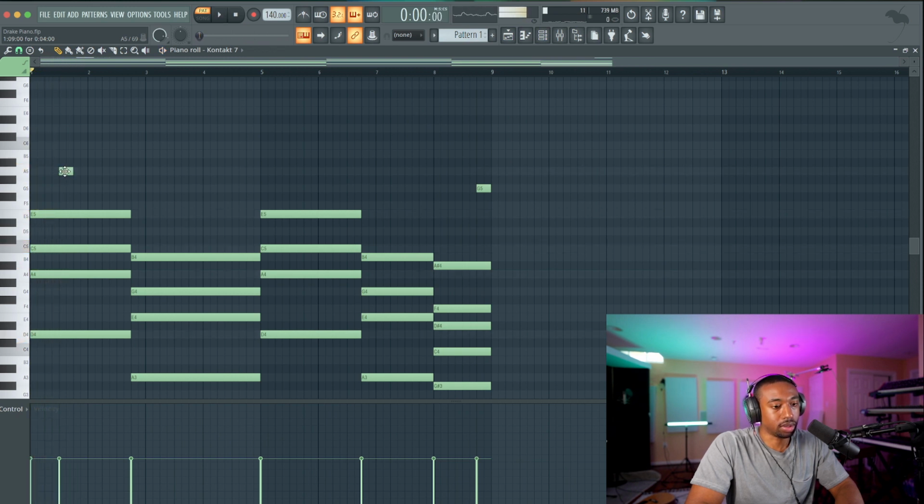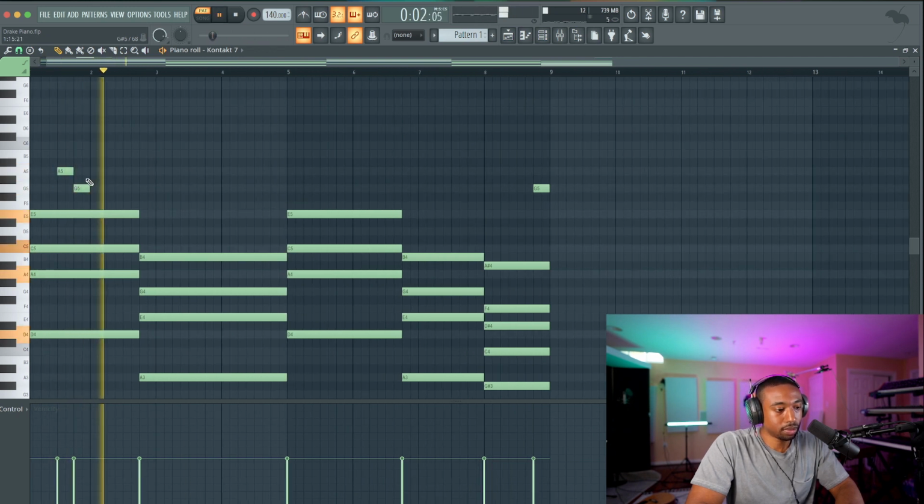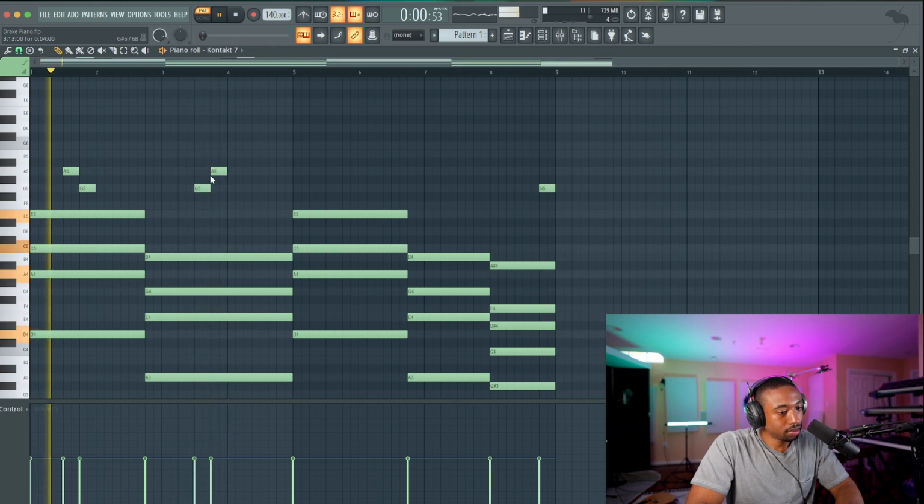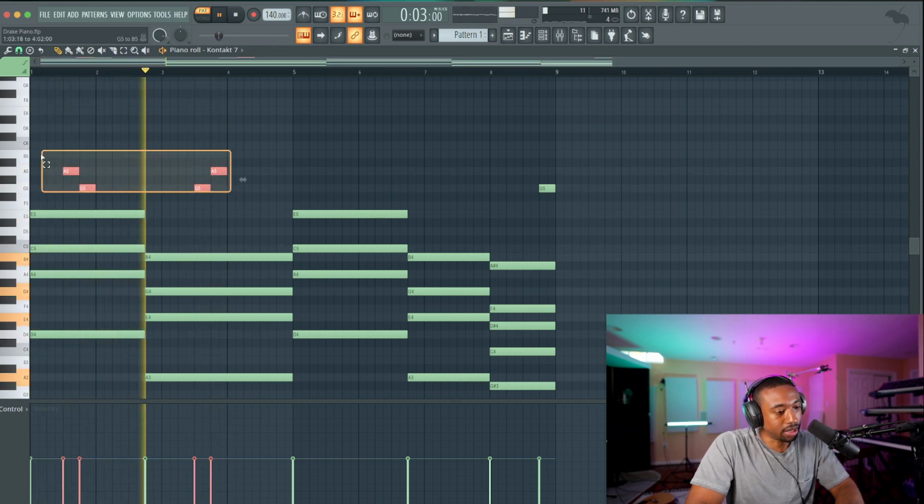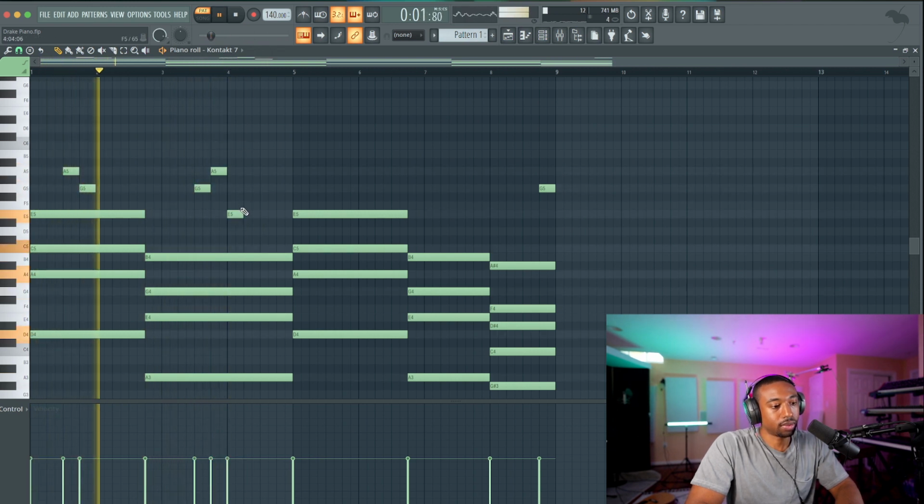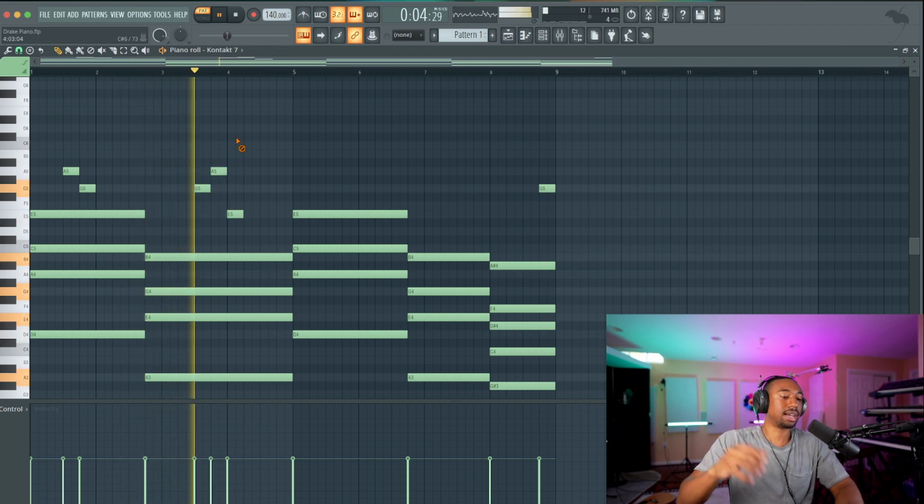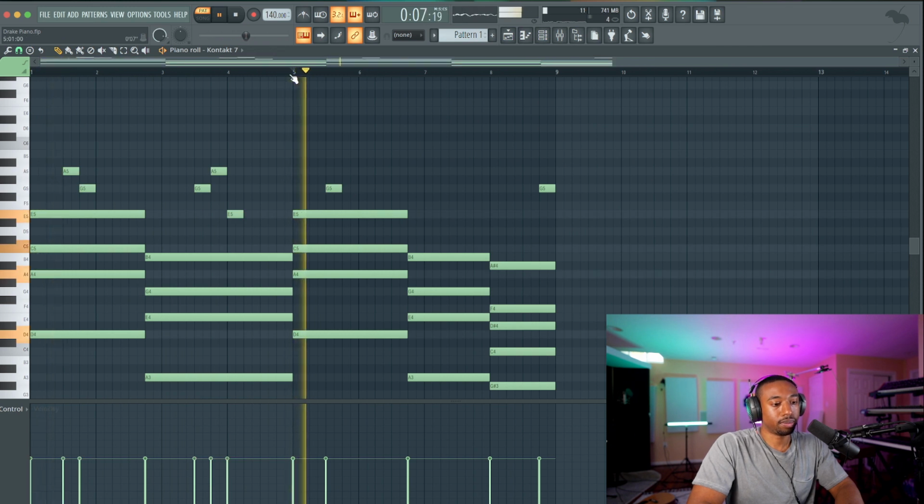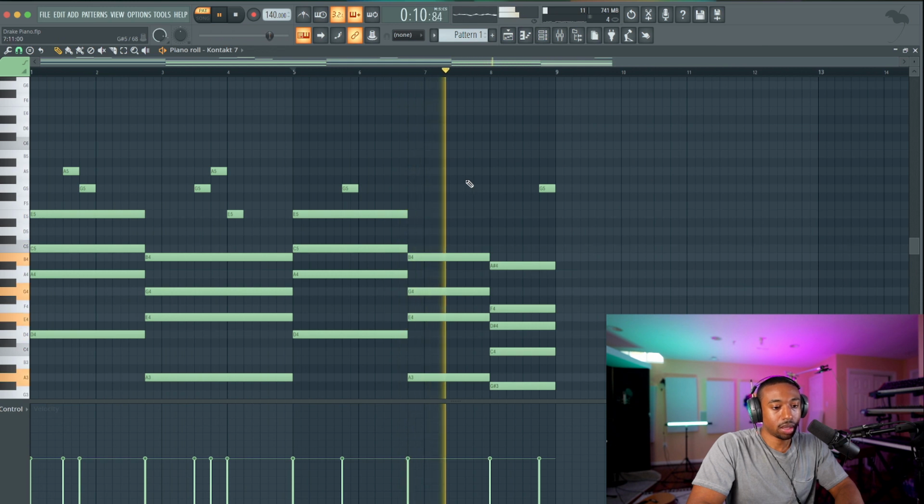So 1, 2, dun, dun. We'll finesse these later. Okay, so just add the notes in place and then we can add the styling to it. Dun, dun. So notice we're playing 3 notes, not complicated here.